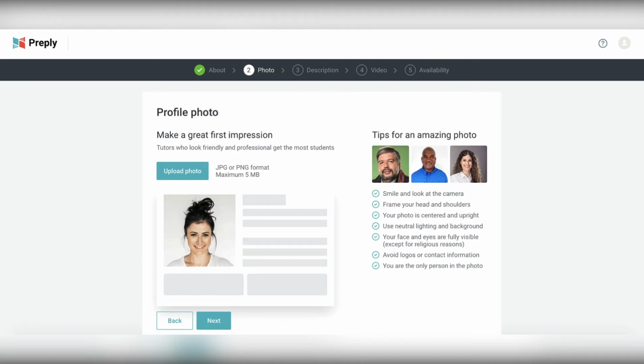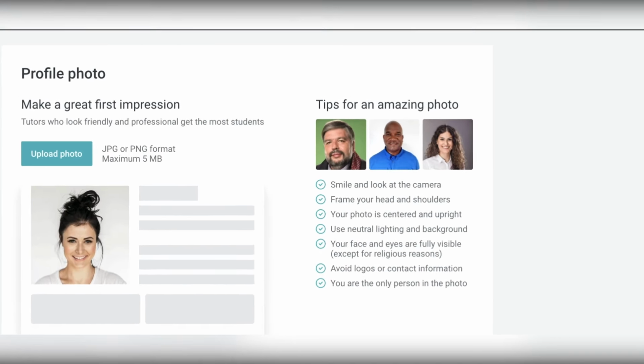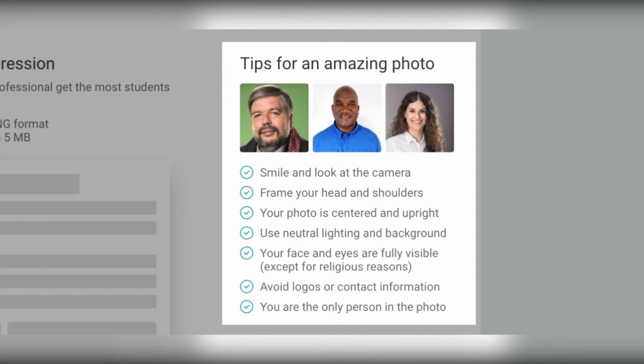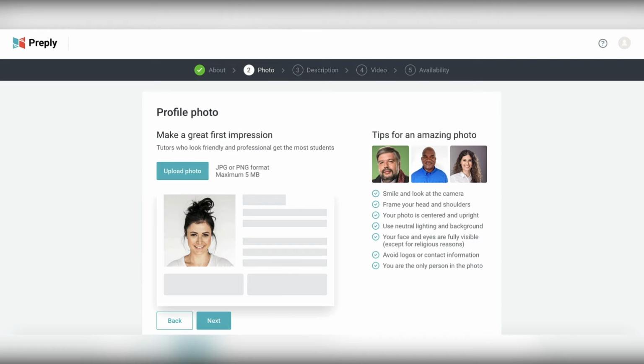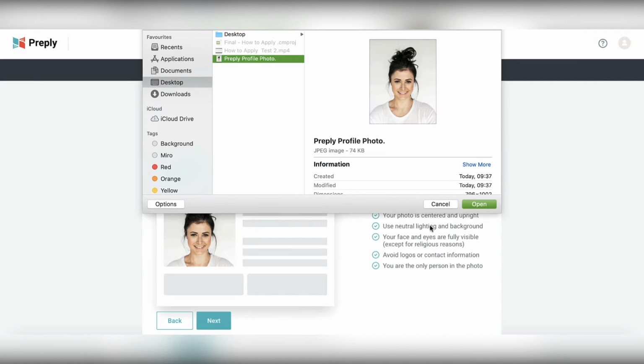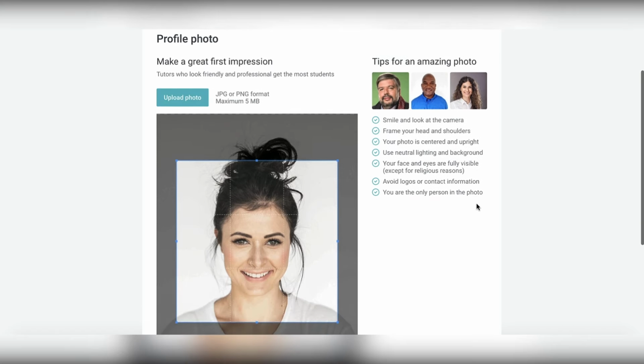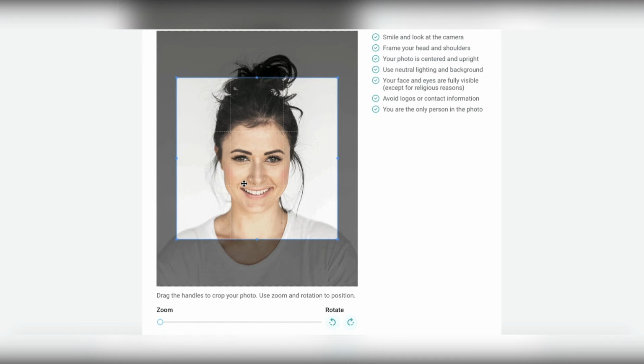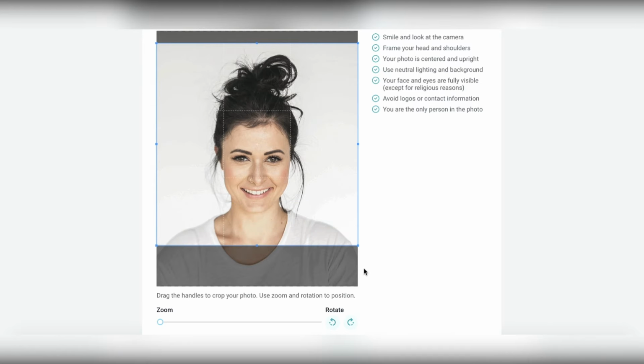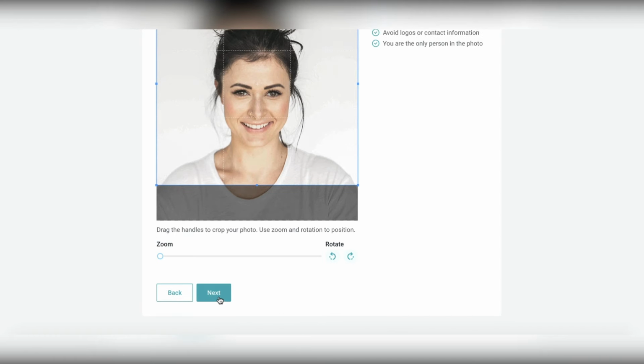You are now ready to choose your profile picture. Profile pictures are an important factor when it comes to getting students. On the right-hand side, you will see our tips for an amazing photo. Make sure you read these carefully to ensure that your photo matches our criteria and is approved by our team. When you've chosen a photo that you're happy with, click on Upload Photo, choose the image from your files, and then you'll be given the option to crop your image and, if necessary, to zoom. When it looks good, just click on Next.